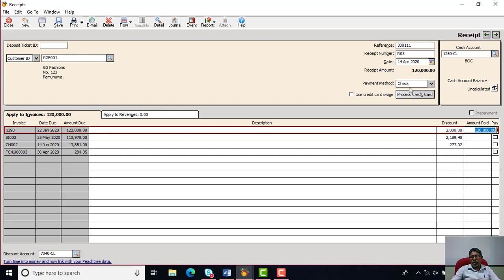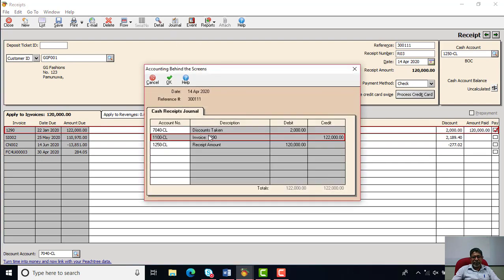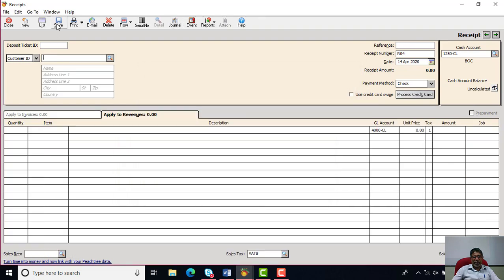So the actual amount you are going to receive by the check is going to be 120,000. So let's look at that journal entry. You can see the given discount account is going to be debited, and also the customer ledger is going to be credited the full value, and the amount received is going to be debited into the receipt account or your bank account, right? So it's a perfect journal entry. Again, click OK and save.